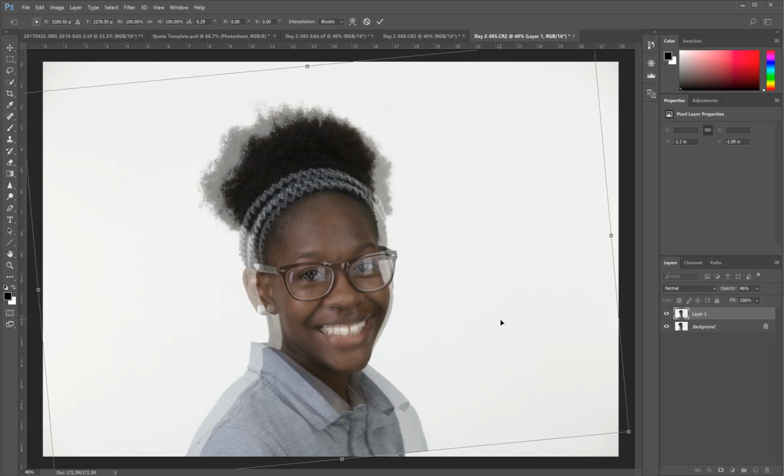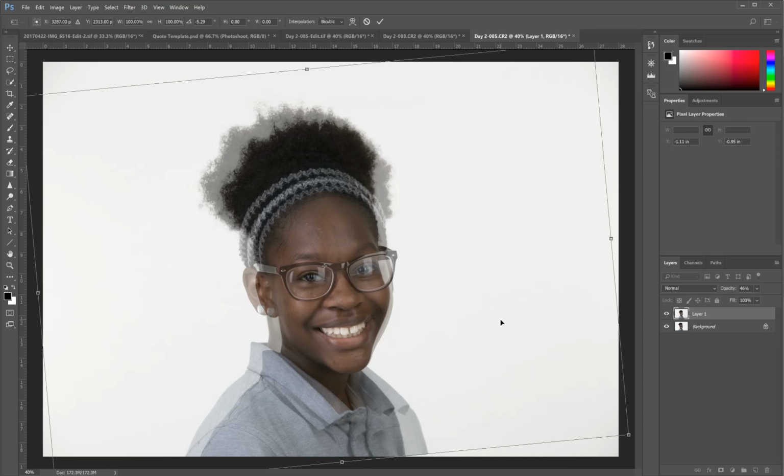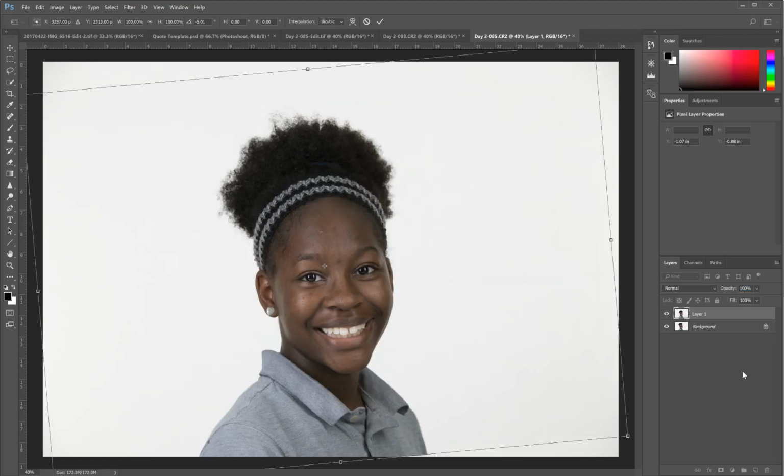Just so you know, I also use my up and down arrows when I'm using the move tool, because it gives me a little more granularity in shifting and moving. So I'm going to go ahead and just leave it here just so you get an idea. It's not absolutely perfect, but I'm going to go ahead and up the opacity, and then I'm going to do a layer mask.